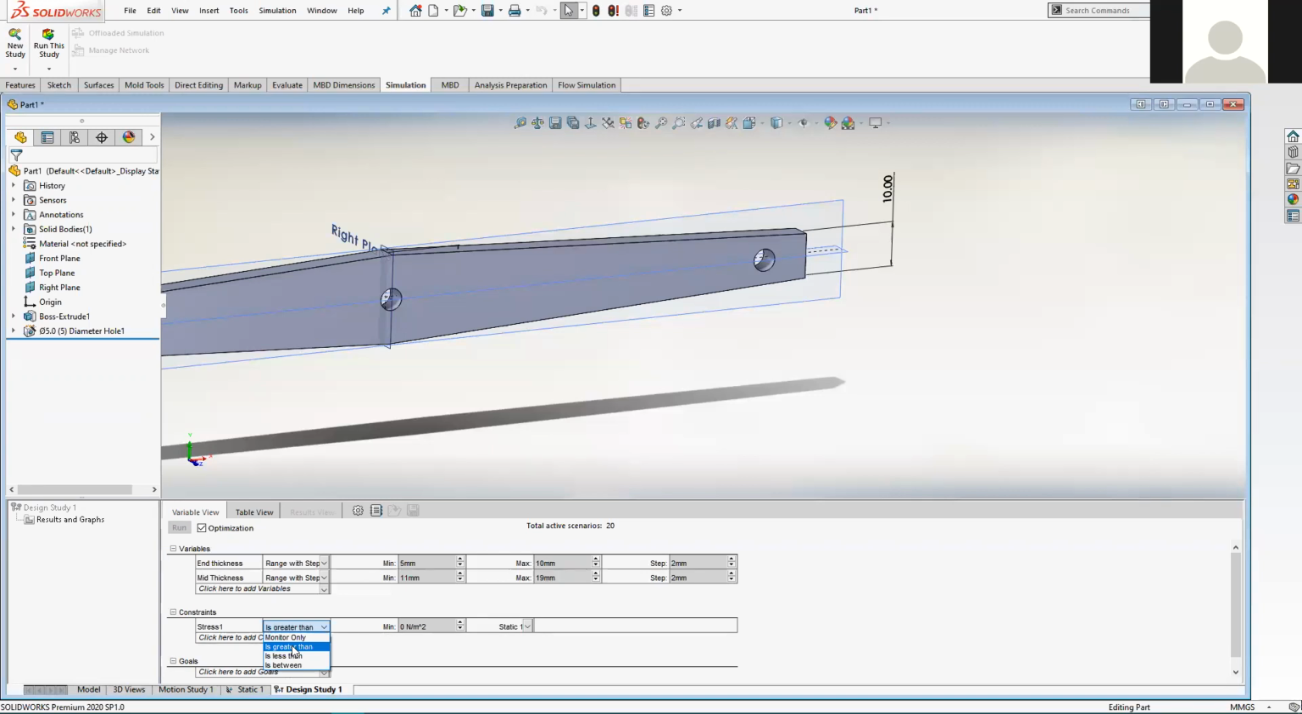So obviously, if I wanted a really overbuilt part that was 10 times overbuilt, I could say is greater than, and I could be monitoring factor of safety, and I could say is greater than 10. But yeah, you get the idea. In this one, it's stress is less than, and then I think I remember it was 2.7 times 10 to the power of 7, I think.